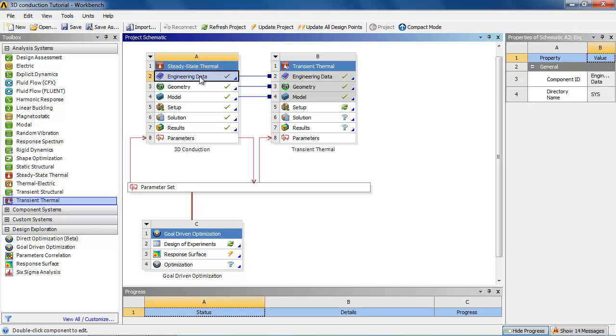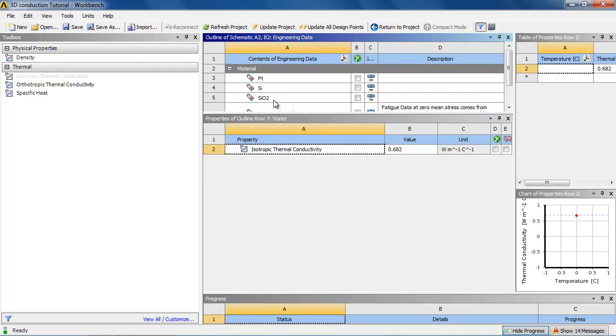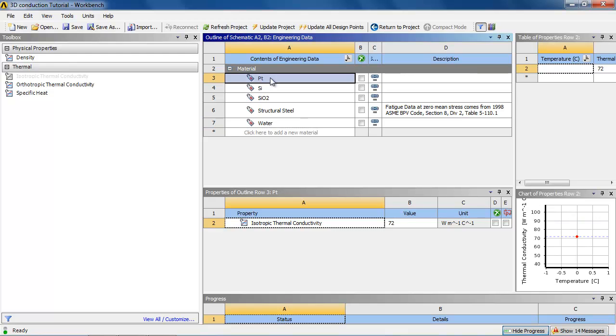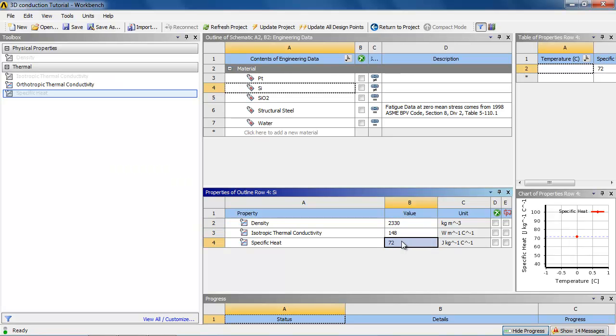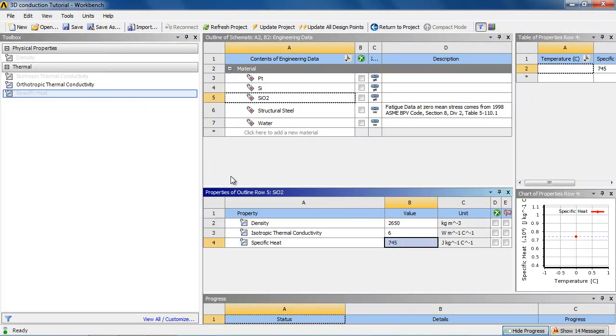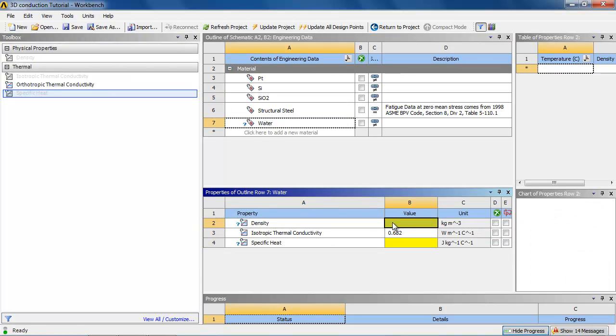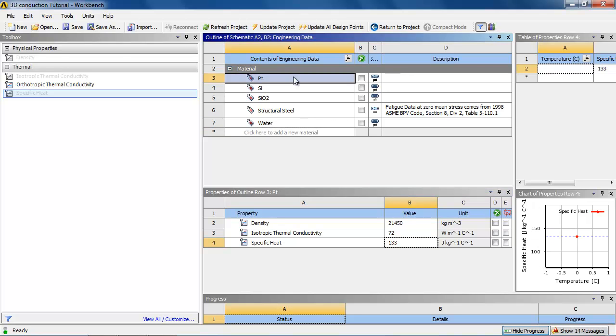First order of business is to go to engineering data. And we need to add in the density and specific heat of our materials. We now have the density and specific heat for all of our materials.